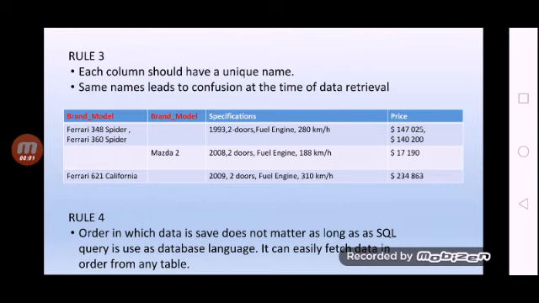Rule number 3. Each column should have a unique name. Same name leads to confusion at the time of data retrieval. As you can see, the two red brand model are in 2 columns, where we can make it much simpler by giving another name to the other column, or use only one name in one column. See that one? Those encircled is what I mean. It may lead us to confusion when retrieving data.